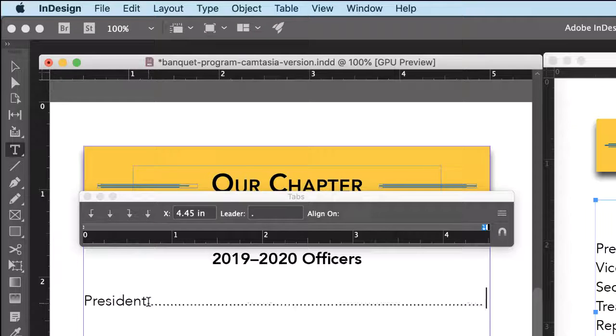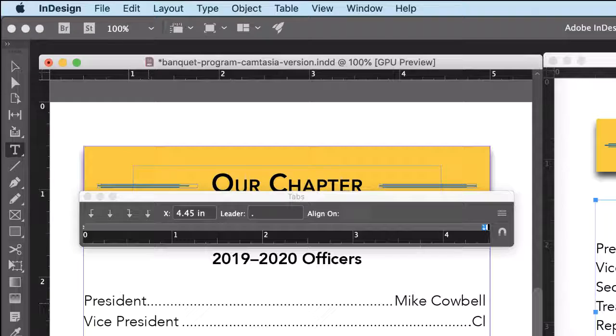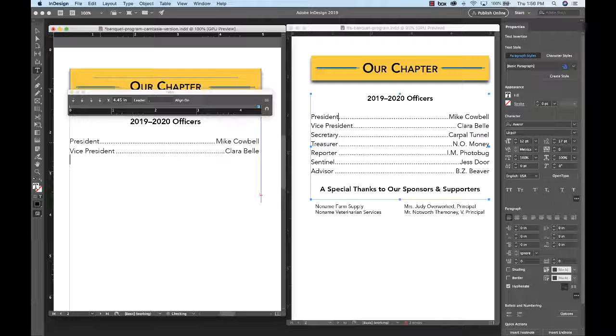So you'd put the period in there, and then you would just hit tab one time, and then you can type in the name that you want. And then you can hit enter, and you can continue to type in what you need, hit tab, and then you can type in the name again, and just continue with that all the way through. So it's not a very difficult task to put together.